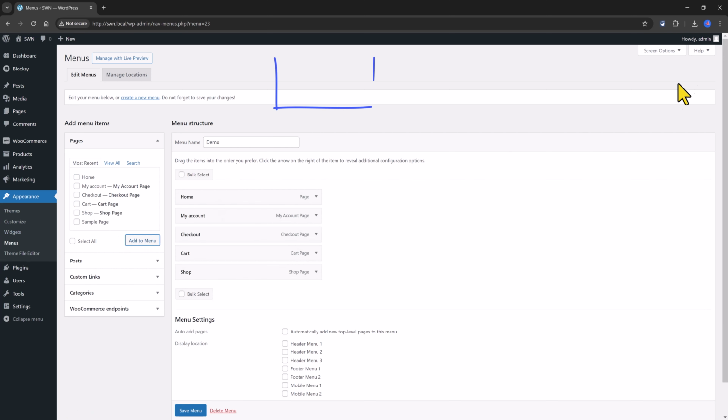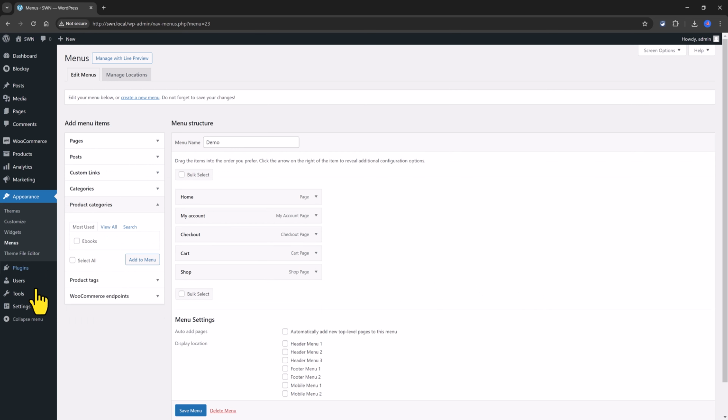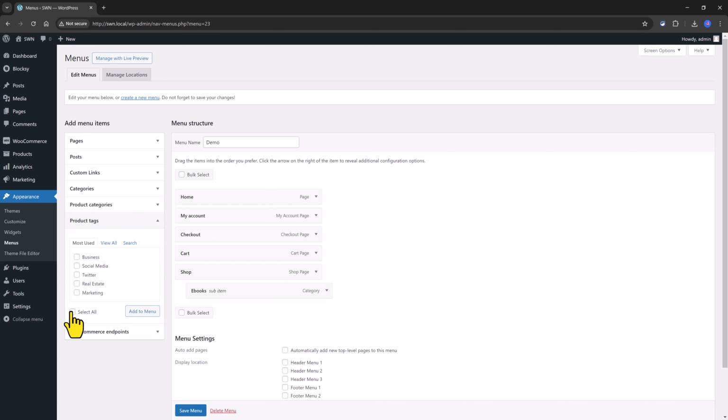Cool. And to enable WooCommerce categories, simply expand the screen options. At the top of the screen, just enable product categories and product tags as submenu items. Now just expand the categories, select all, add to menu, and I drag it to my shop page.